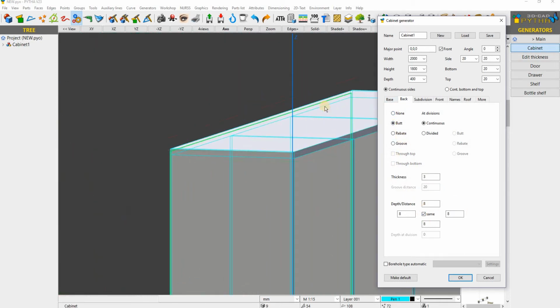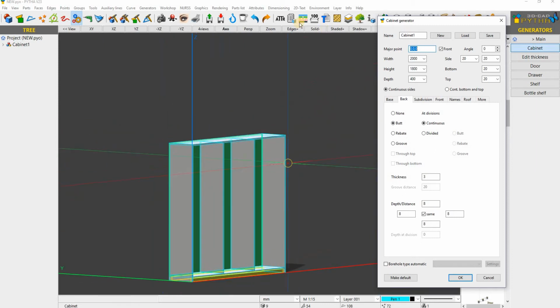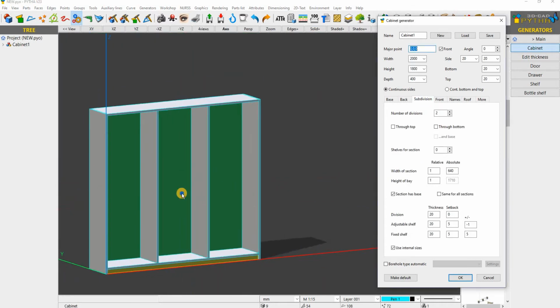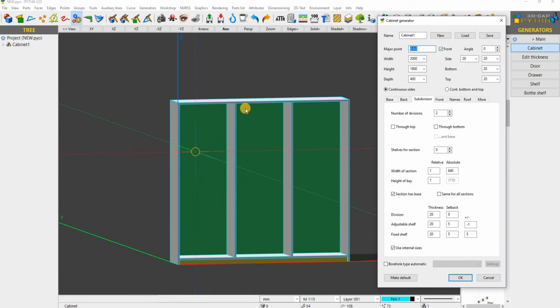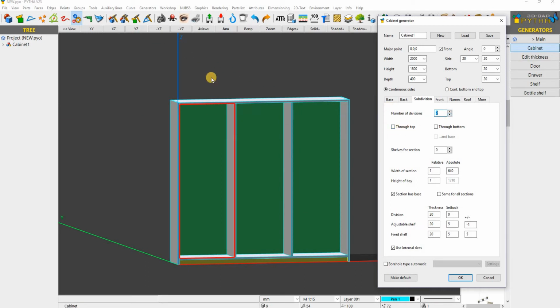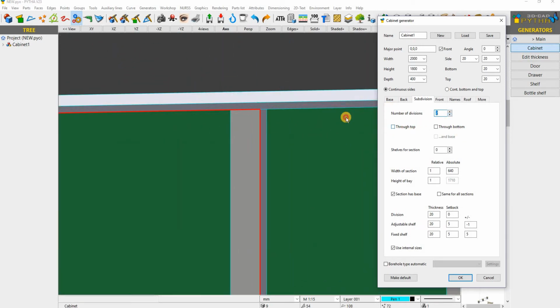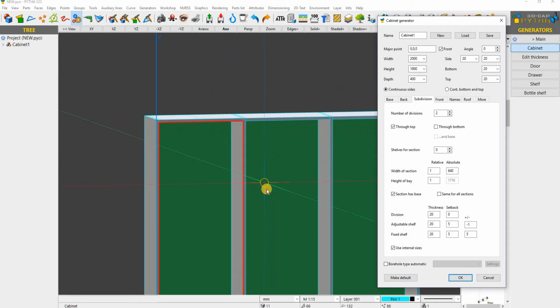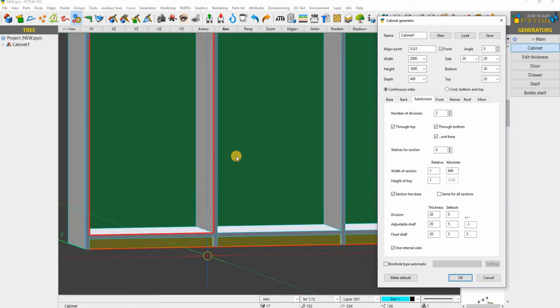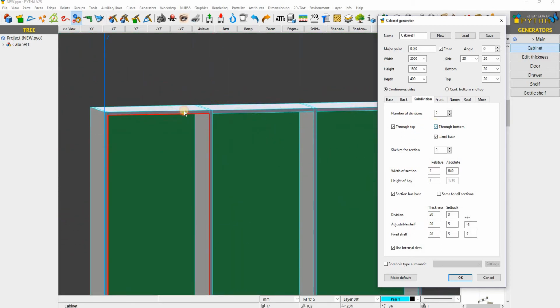And this is the back tab that we can talk about. Okay, next thing, we'll go into subdivision. Subdivision here is where we can adjust quite a lot of things. So you can see over here, we can control the number of divisions that we want. Next thing, we can control whether this has a true top and or true bottom and base.